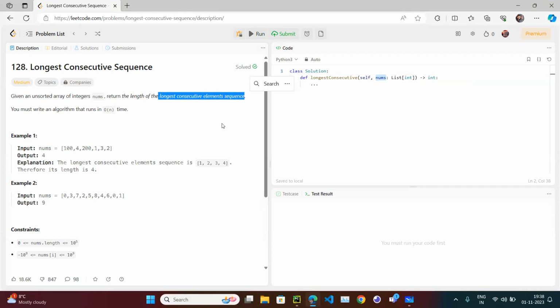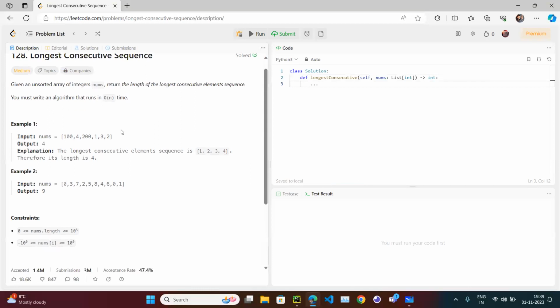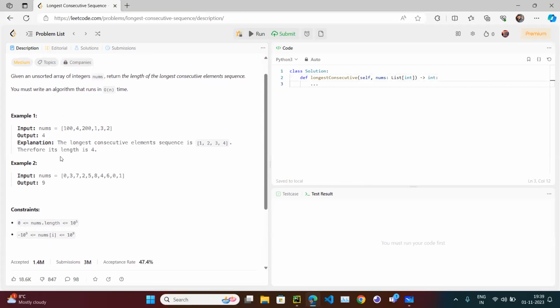consecutive elements sequence. First we should know what consecutive elements are. Consecutive elements are elements which come one after another, for example 1, 2, 3, 4, 5. These are consecutive elements. 1, 4, 5 is not consecutive. Consecutive means it comes like counting, one after another. You must write an algorithm that runs in O of n time. So they have mentioned the solution should run in O of n time, which is fine. Let's see the example.